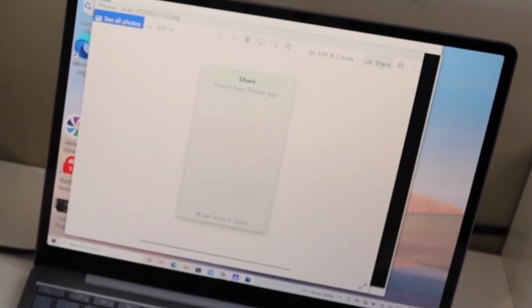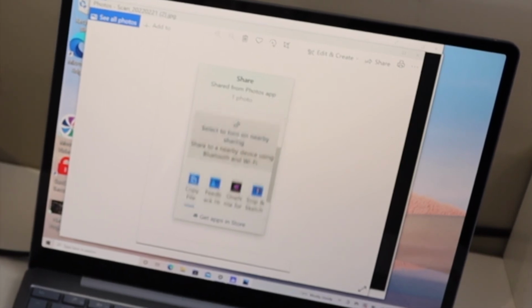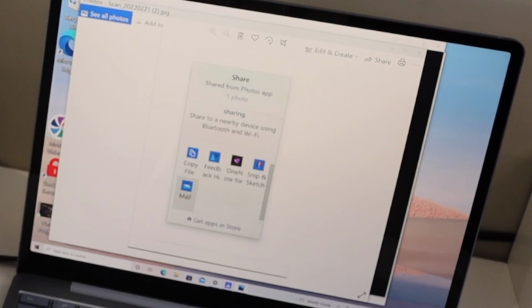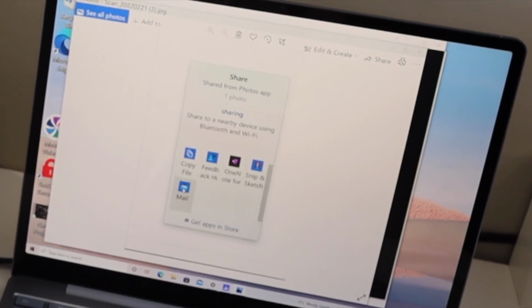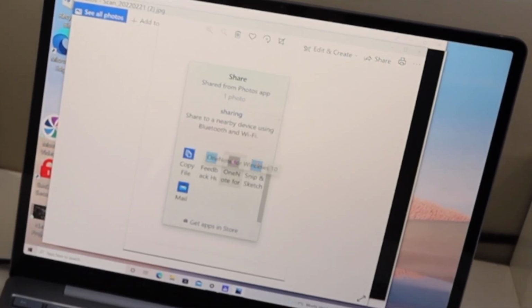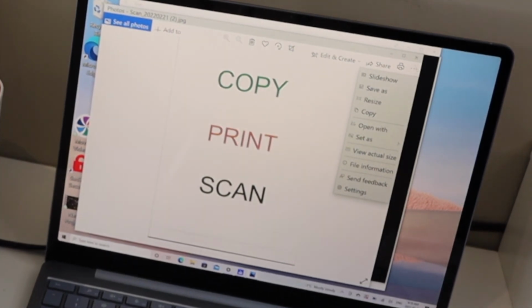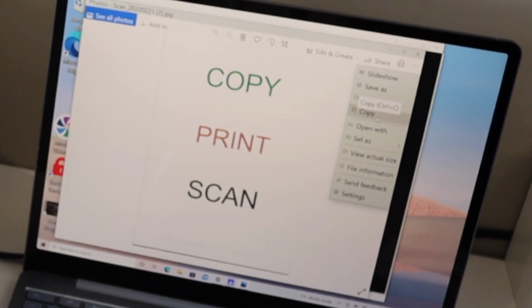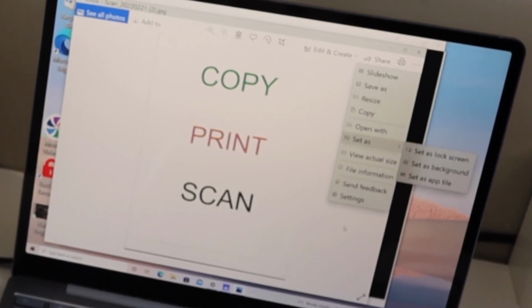Click share button. It will give you the option where you want to send it, and you have option to copy to files, or if you have to send it to the mail, then you can send it to the mail, OneNote. And if you go to the side corner, you get the option to save as, resize, copy, open with, and whatever you want, you can do from here.